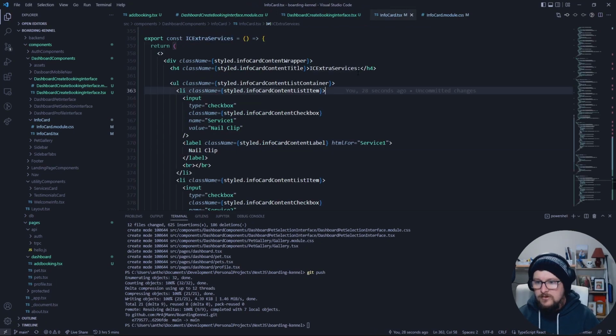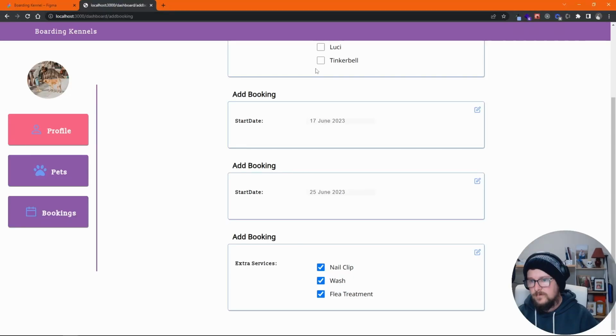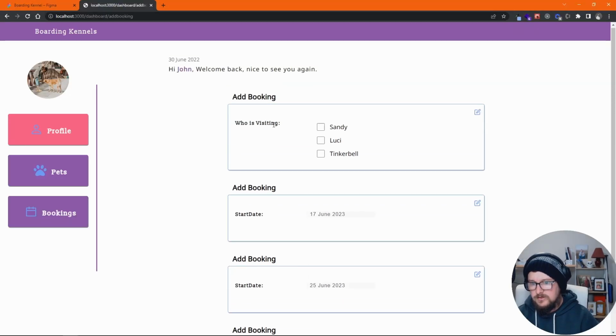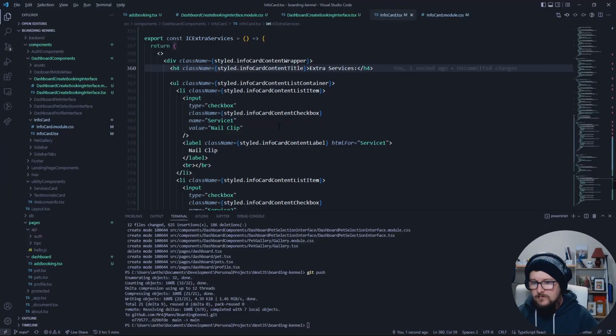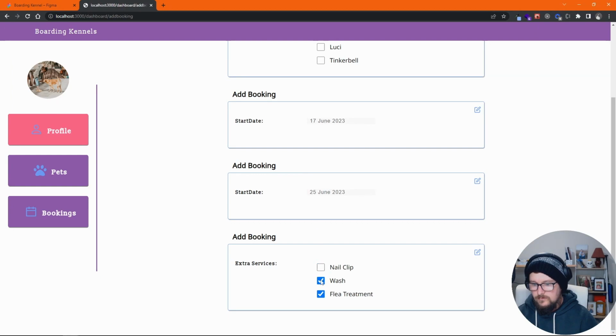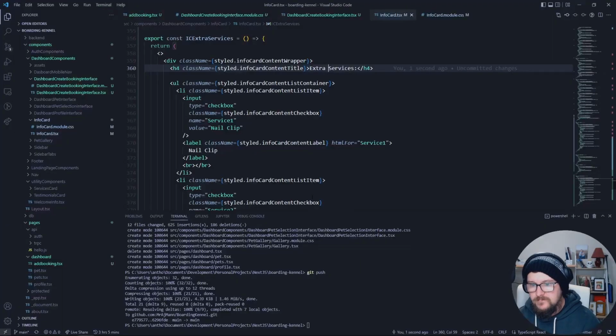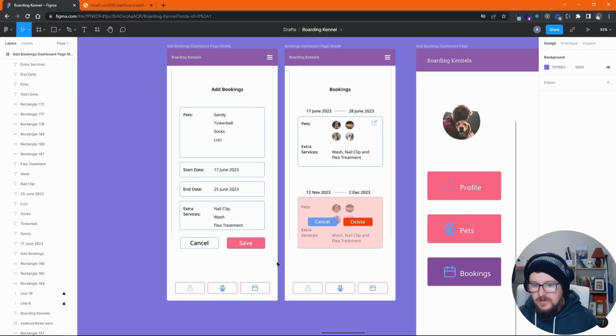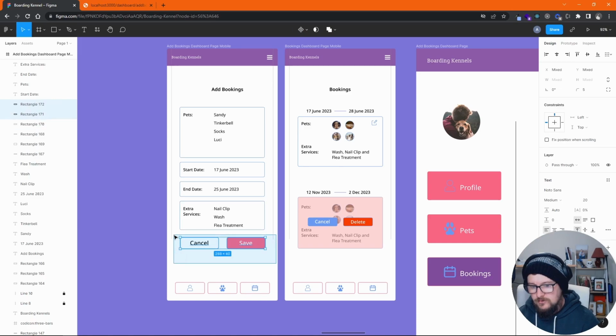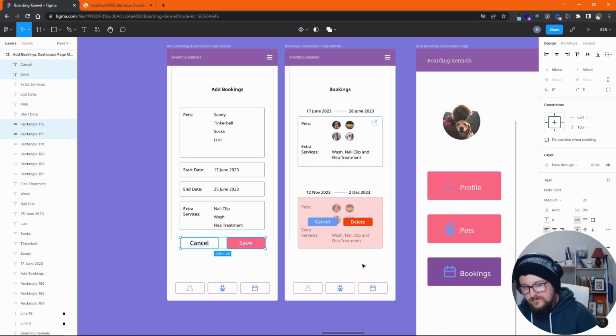But we don't want it to be IC extra services. We just want extra services. Just like so. Cool. And that's that. So that's that. We still will need to do these buttons.